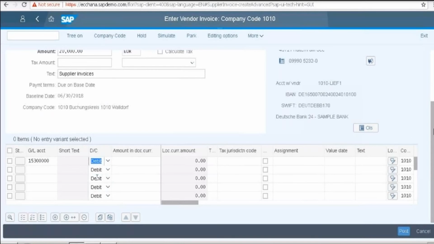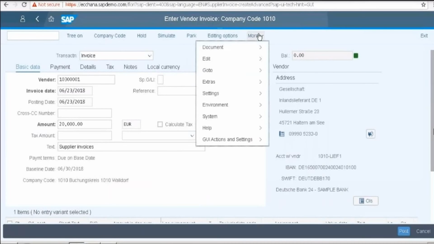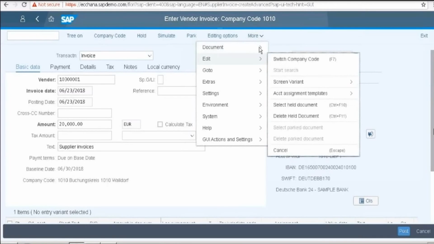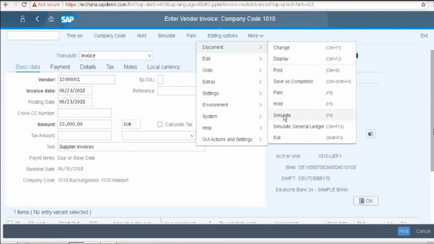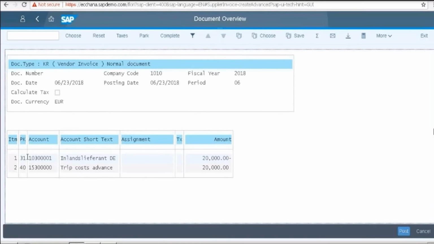Now here the balance is 0. In document, here we can see supplier and GL account details. Now let us click on post. Here we can see document was posted in the company code 1010. Let's copy this document.